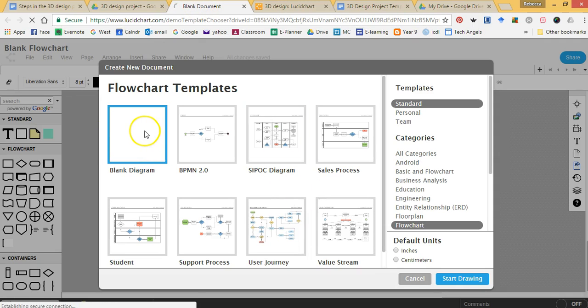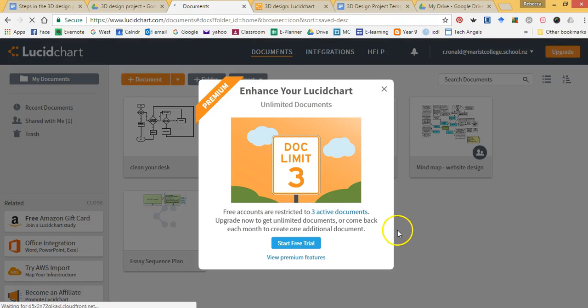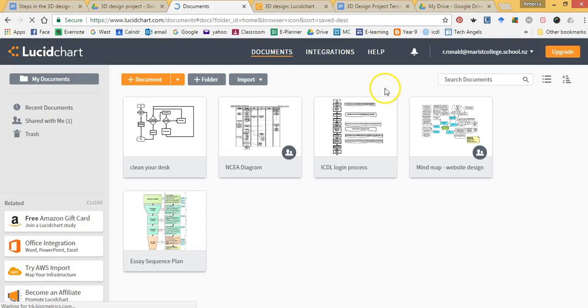I'm going to start with a blank diagram. You can start with all these templates. You might want to flick through these because they show you some of the examples that other industries might use, but for now we're just going to start with a new one.